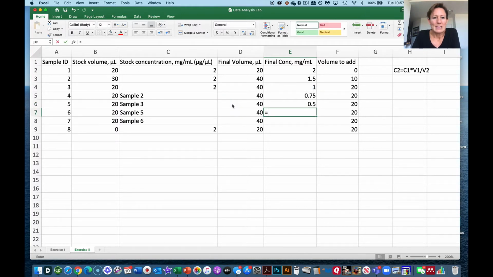Okay. Keep going through here, but notice now this is going to be sample 5. It didn't go 2, 3, 4. This went 2, 3, 5, 6. So it's going to be equal to that concentration, which is this one, times the volume that I take of it divided by my total volume. Equals, now this is sample 6. So now it's this cell times the volume that I take of it divided by my final volume.